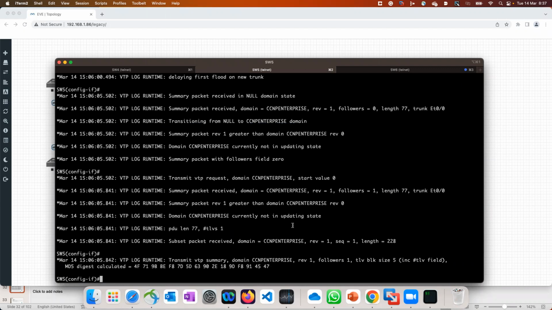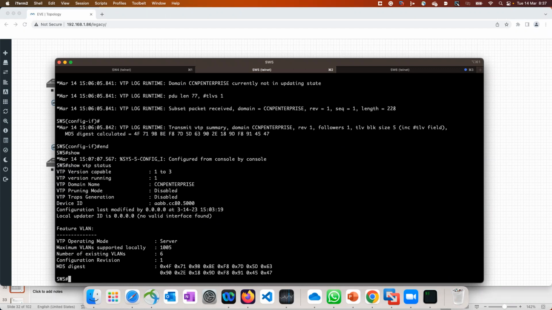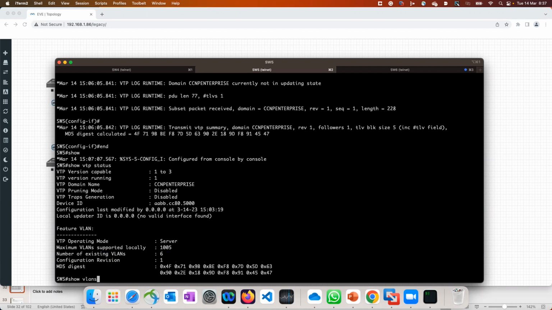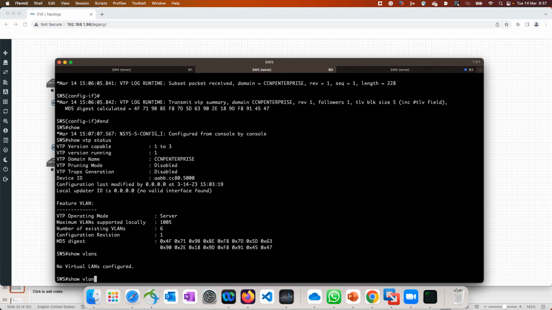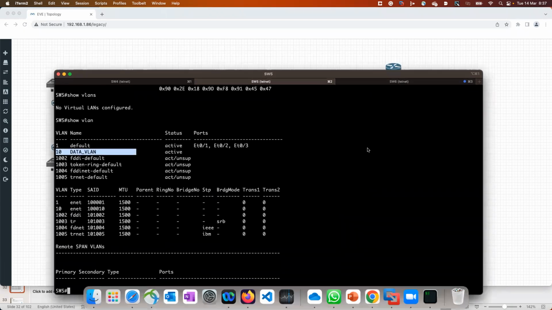Now, if we see over here on switch 5, we check show VTP status. It has revised its domain name to CCNP enterprise, and VLAN information also it has learned. On switch 5, we have learned this in show VLAN. VLAN 10 we did not create on our switch 5 here.